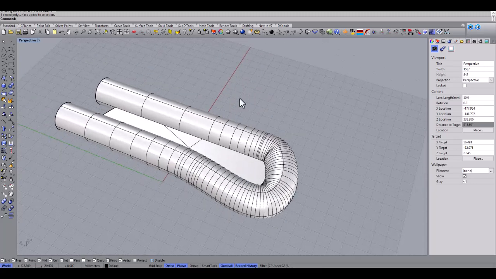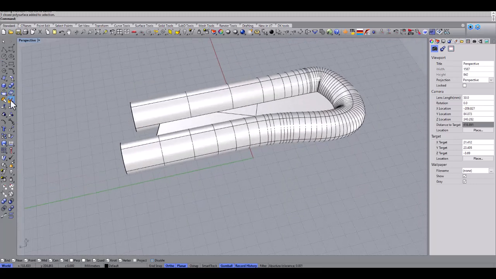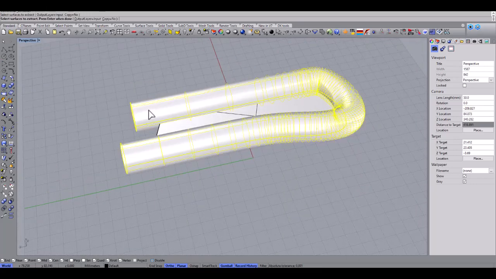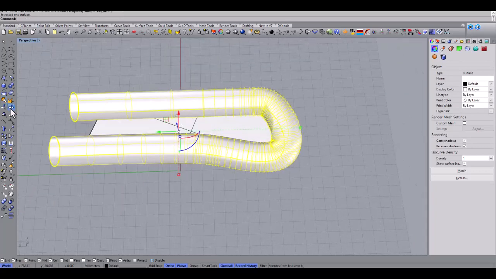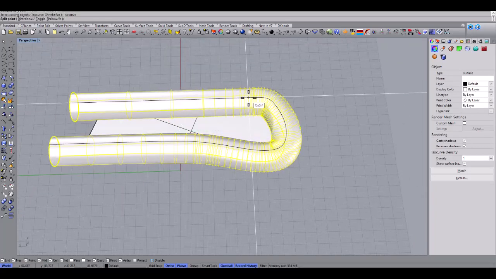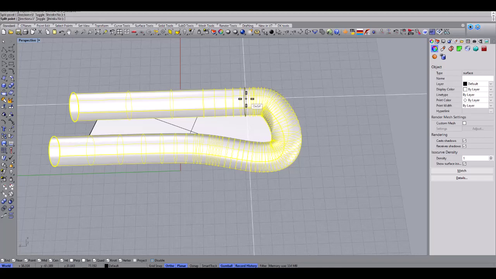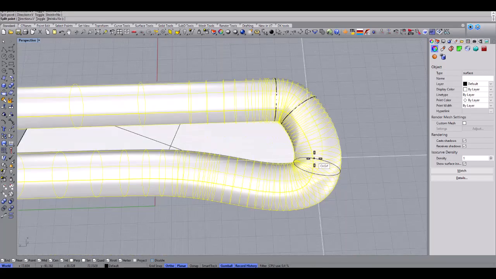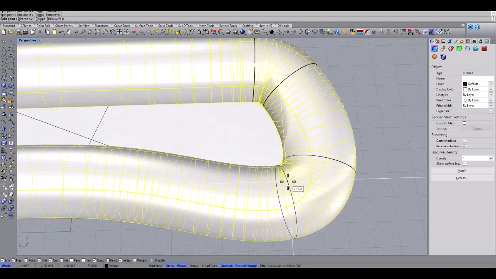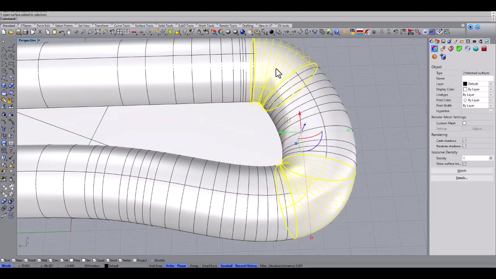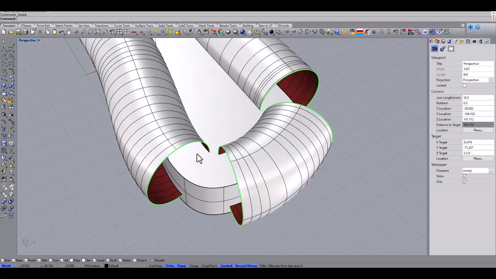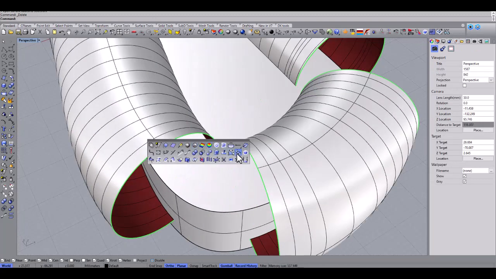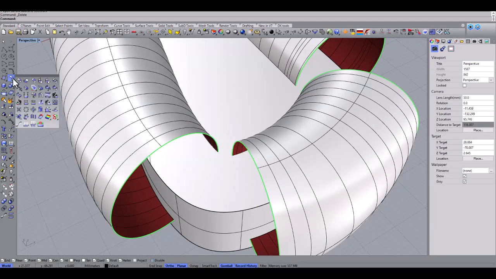So first of all, I will extract, right mouse button here, extract the surface, then right mouse button here, split by isocurve. I change the direction, so I will split the pipe here and here. So now I can delete this, and then I will use blend surface, which is inside here.